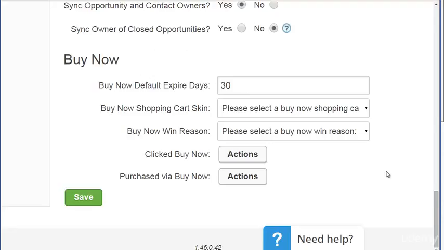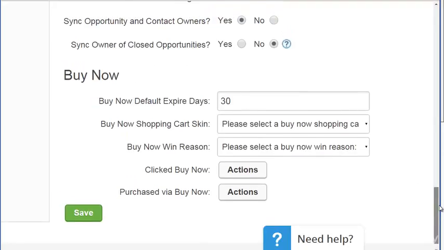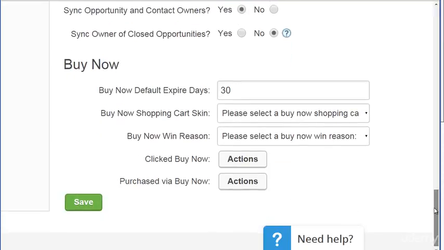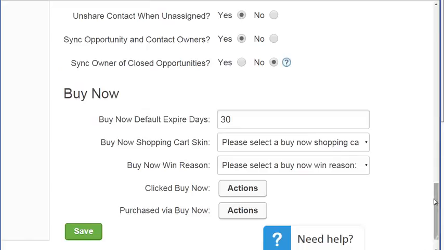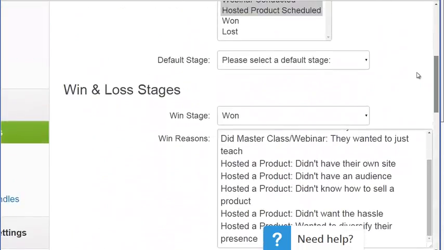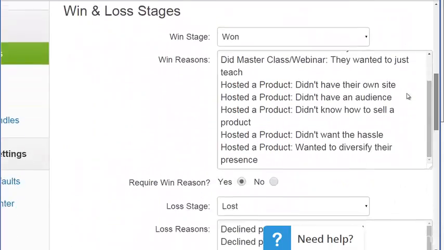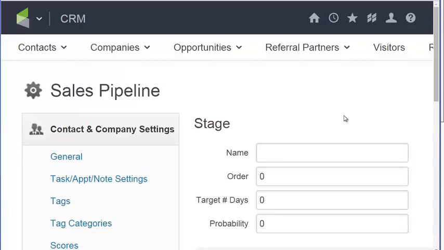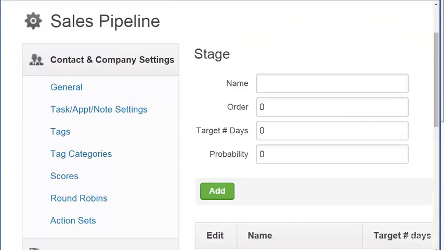I think this is like a shopping cart. Like it's used for a sense of urgency, right? So if you have your sales team, they are going to go and say, hey, okay, cool. If you buy now, I can give you a deal on it. Okay. So anyway, generally that is the opportunity defaults. Now you have your sales pipeline, which we will talk about in the next video.